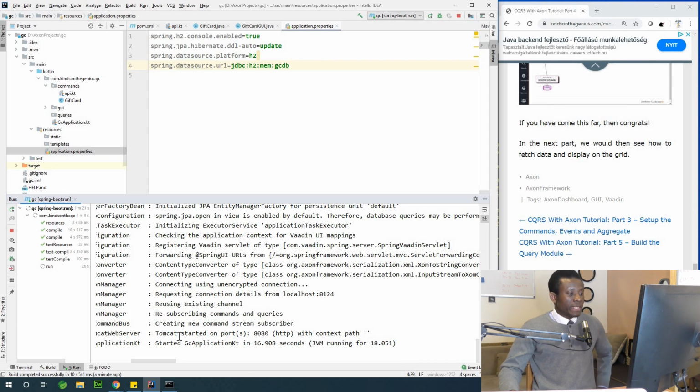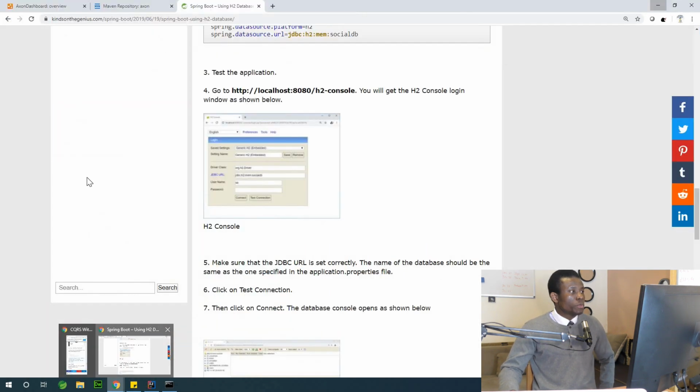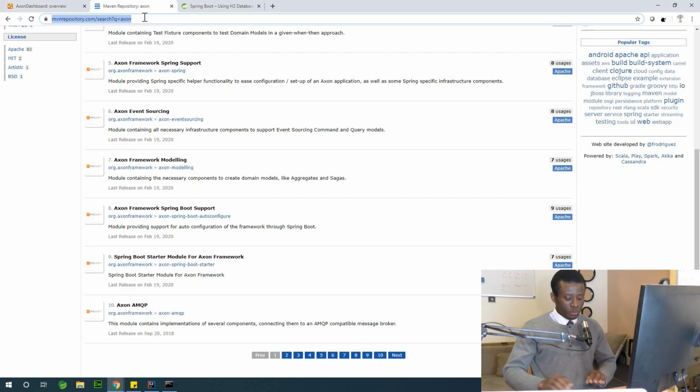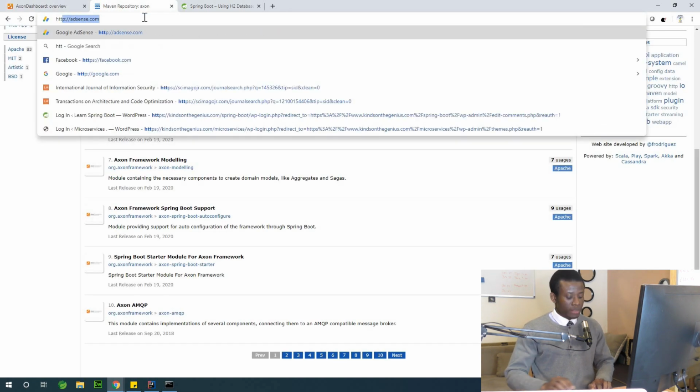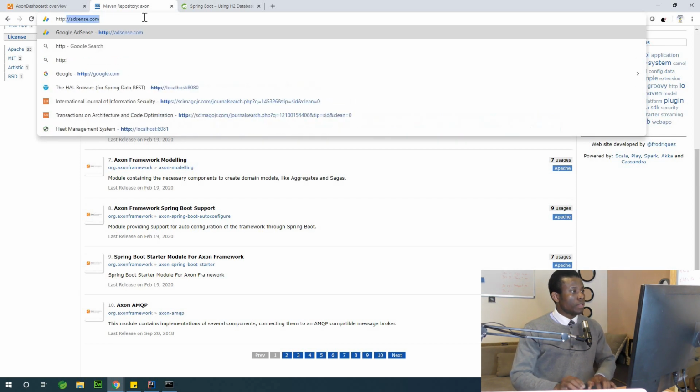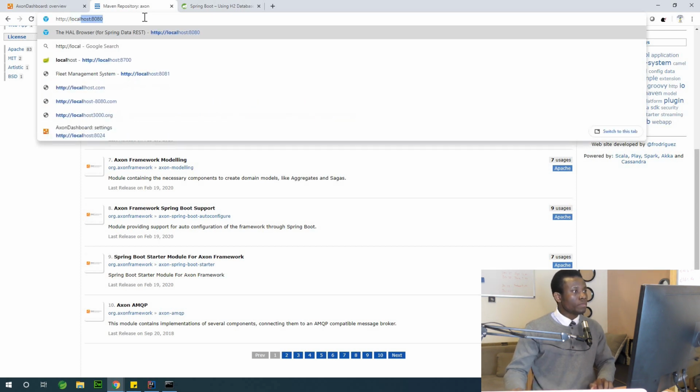So it started correctly. You can see Stormcast started on port 8080. Again, if we go back to the dashboard, you can see that the application has registered here. We have one instance of our application running right here. So if we now go to HTTP localhost at port 8080, you'll see that we'll have our GUI. If everything goes perfectly well, we should have the GUI displayed right here.